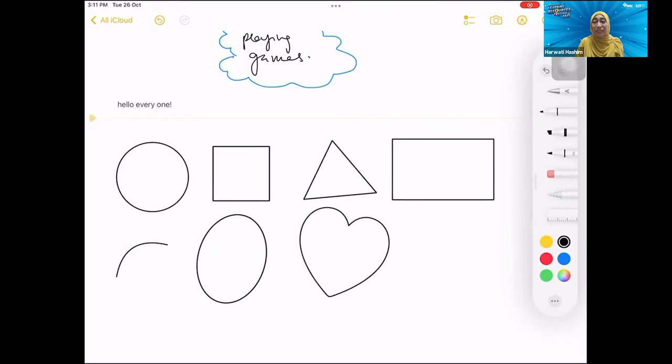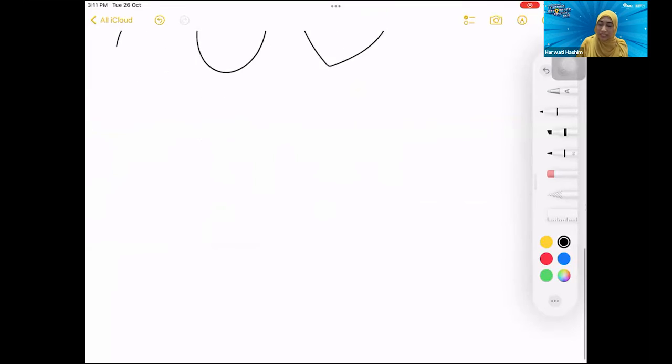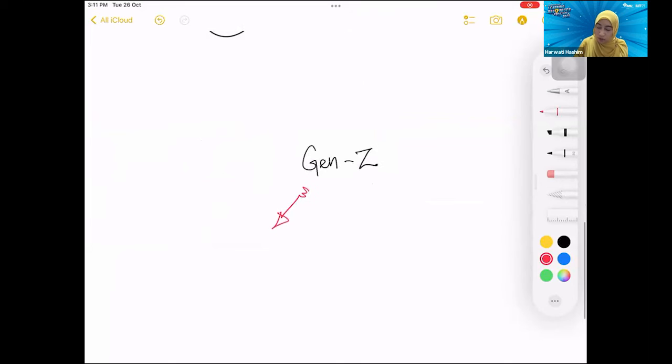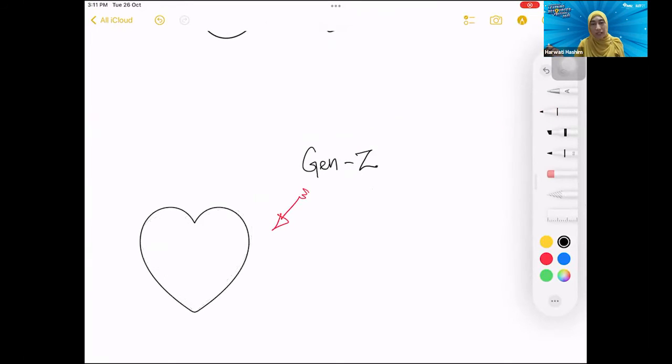Those are the things that I like about using notes. For example, let's say you have things in between, probably Gen Z. So you have your arrow here, and then you want to draw a heart shape. So it will be recognized. And then you have another part, and you want to draw a square. It will be recognized. It's a very friendly application.